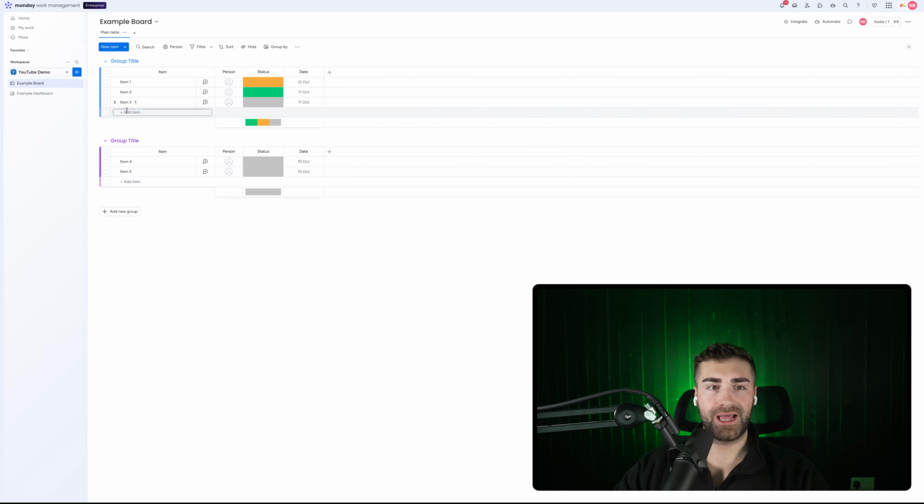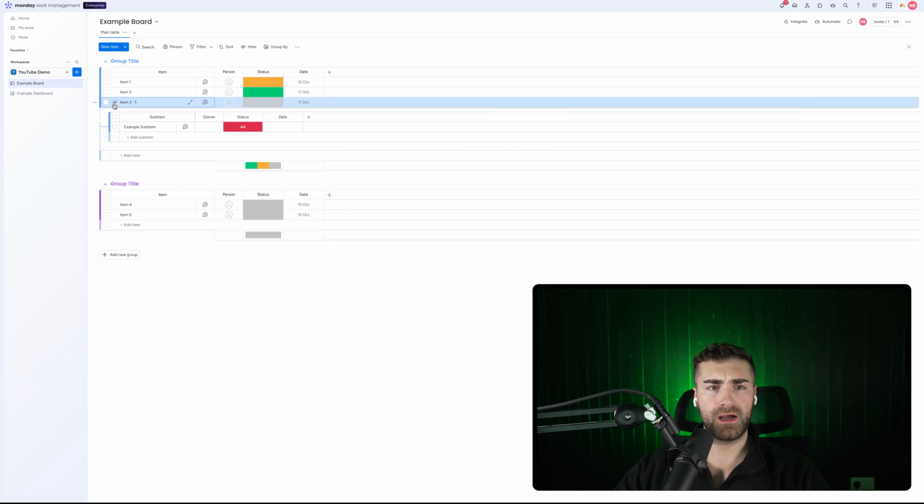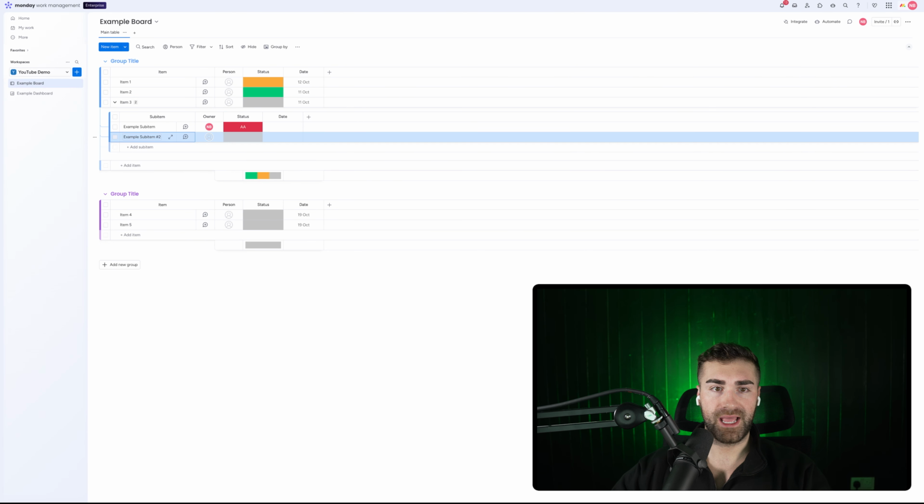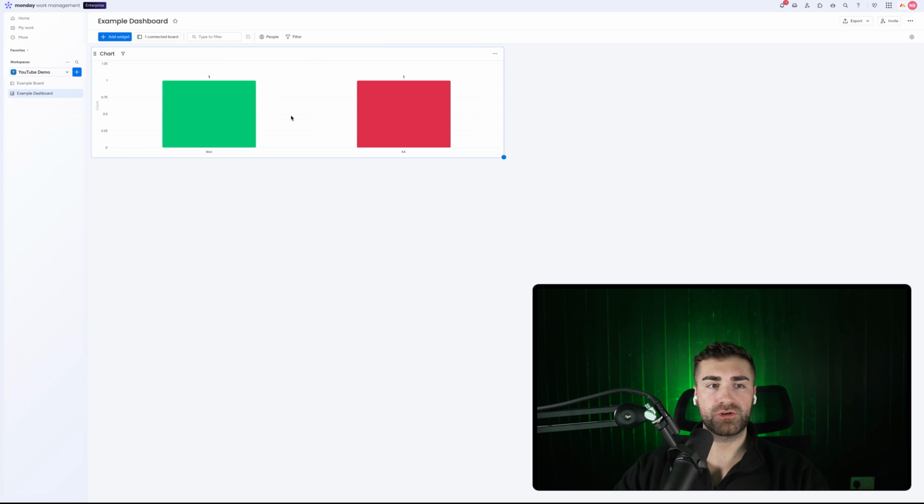So if I then go and add another sub-item, which I'll call example sub-item number 2, hit enter, and then let's add a new label, so 1 as an example, right? If I change this to 1 and then go to our example dashboard, we've got 2 sub-items on our example board, and we can see the status of each of those sub-items irrespective of the parent item, might I add. Okay, so that's quite a critical point to note.